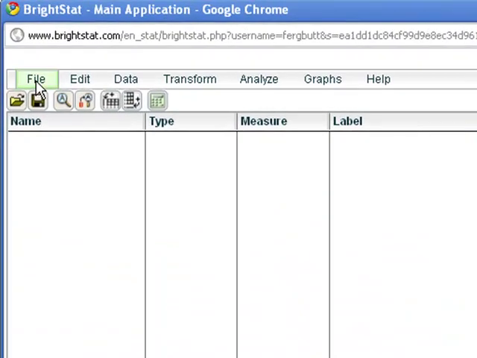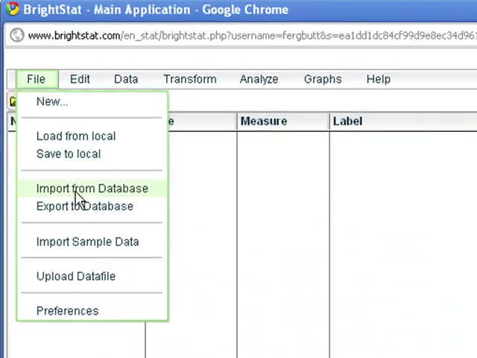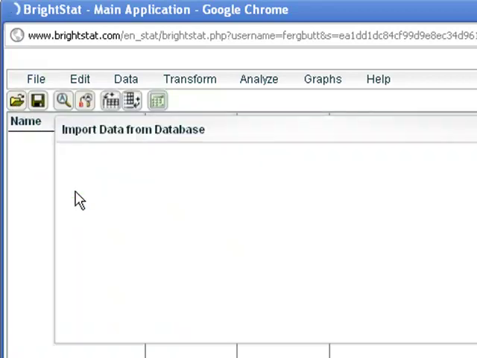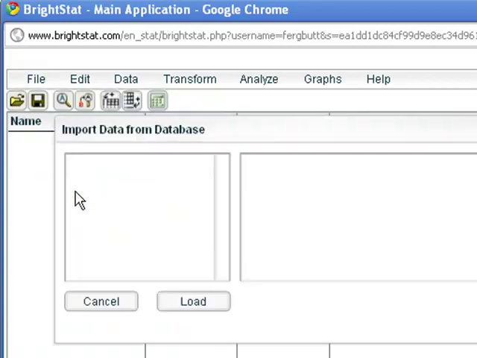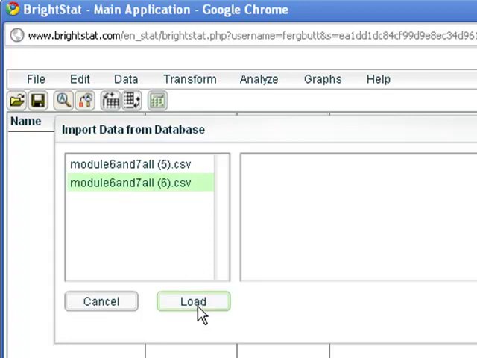But under the File menu, I can import from my database. Since I already uploaded my files and they live at BrightStat, I'm going to use Import from Database. And when we look at the database, we'll see that there's actually two versions of the same file. The one that I just uploaded numbered 6, and the one that I uploaded about an hour ago when I was first trying this out. So I've highlighted that particular file, and I click on the Load button, and it magically puts that data into the spreadsheet after a short wait.